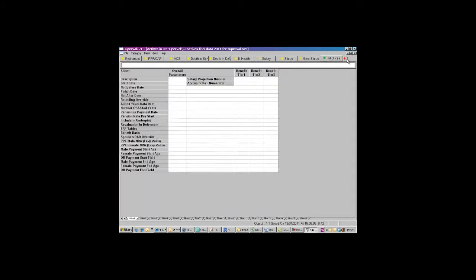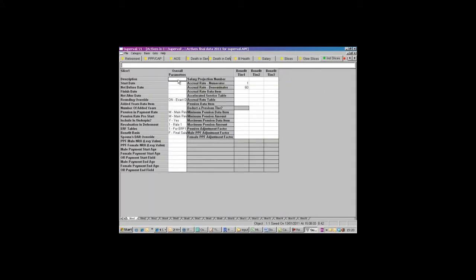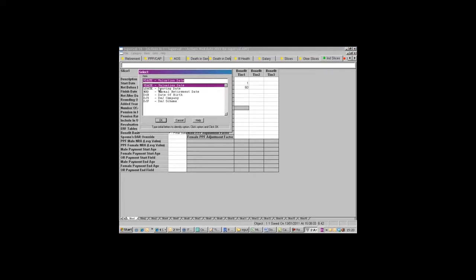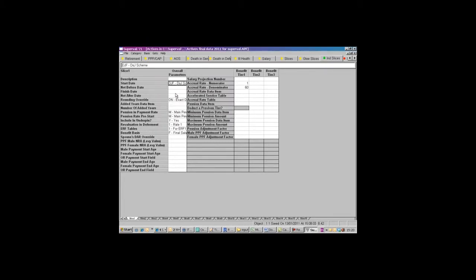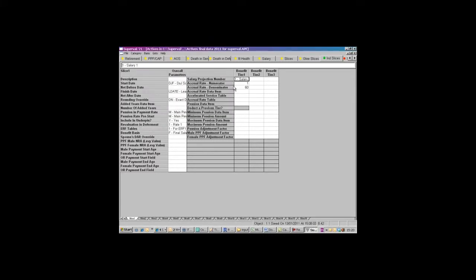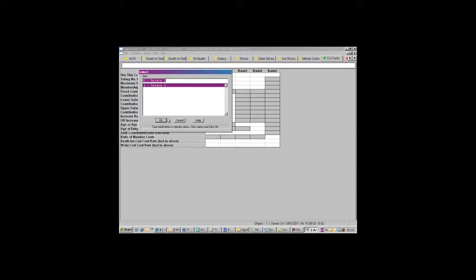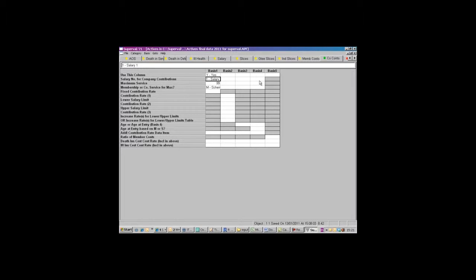Guarantee slices we don't need to do anything with. Individual slices, you just need to select a start date and the leave date for these. We're not doing anything with individual slices, but again it's just to prevent it from collapsing on us. Member contributions, select salary 1 so that contributions are coming out of salary. Company contributions, again, as a percentage we want them based on salary.